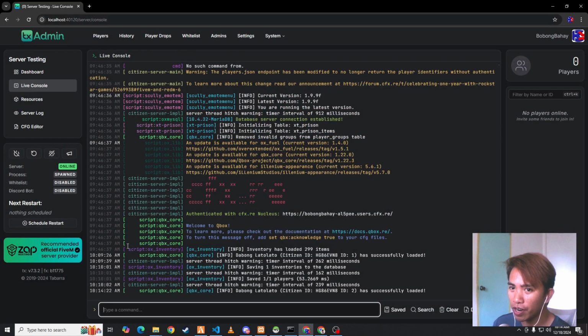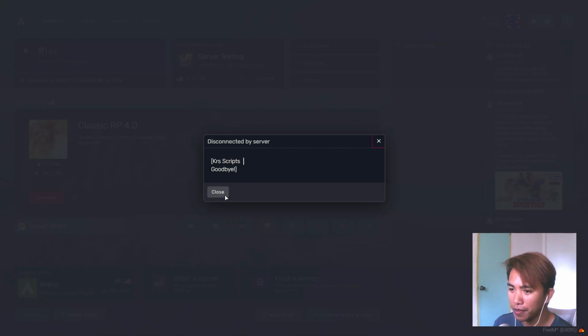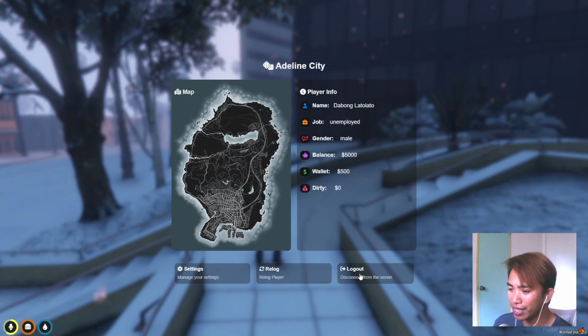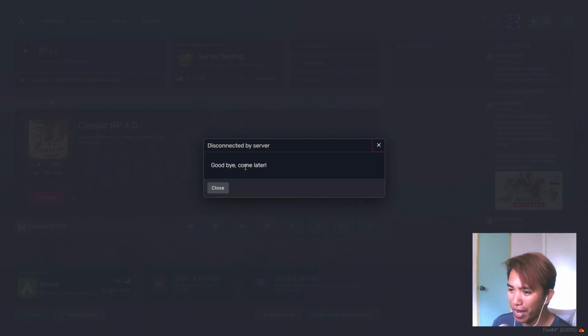So let's go to our txAdmin and ensure KRS pausemenu. And there we go. Alright, as you can see, guys, when we click this log out option right here, it will say goodbye, come back later.